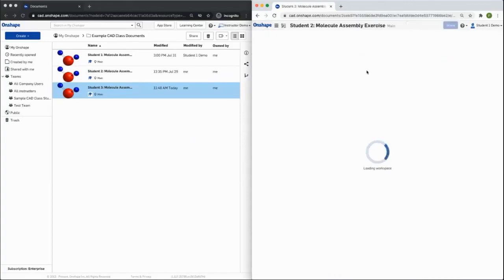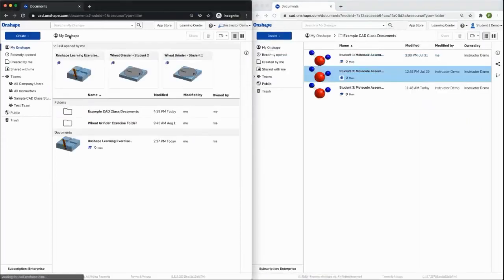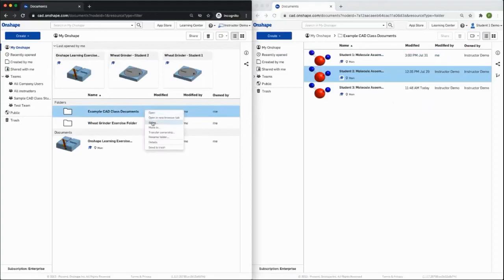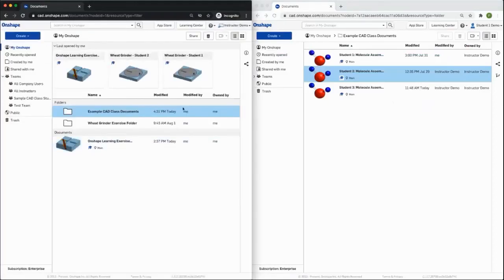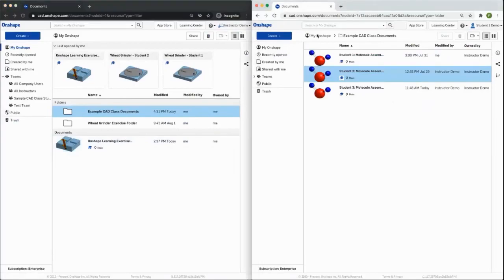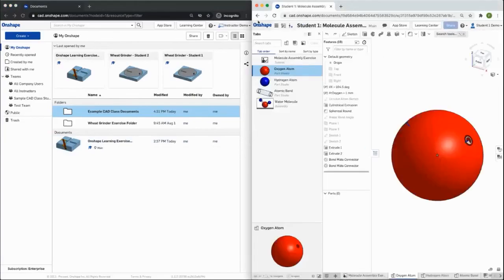If they try to open one of the other student documents, you can see it says this is view only. So in this case, they can see their colleagues' work, the other students' work, but they can't edit it. If I didn't want them to even see what the other students were doing, all I'd have to do is go in and remove those share privileges. Now, when they go to Onshape, they only see the one document where I gave them edit privileges. They don't see all of them.